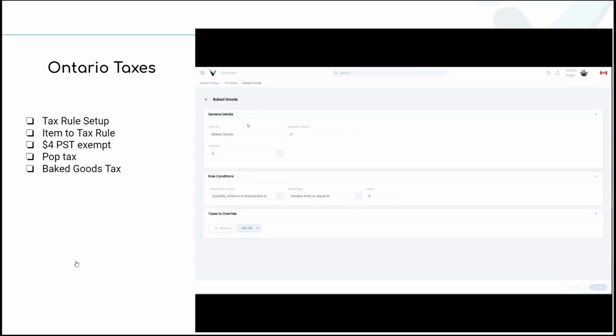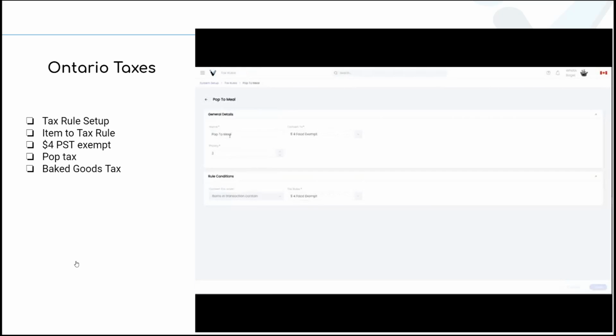The second rule we need to set up is the baked goods tax rule. This federal tax states that when you buy 6 or more baked goods like donuts or muffins, the tax is exempt. The third and final rule that we need to set up is the convert rule. This is for a famously impossible to handle pop tax. A pop by itself is a retail item, but when it's combined with a food item, it becomes a meal and the $4 food exemption rule applies.